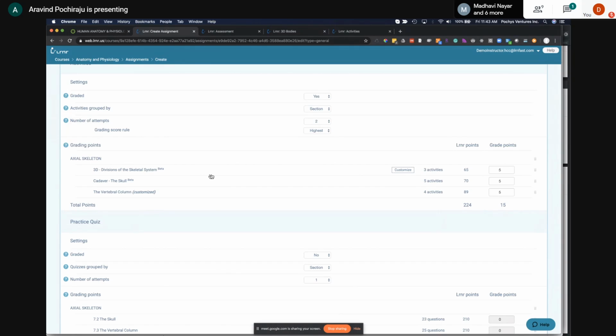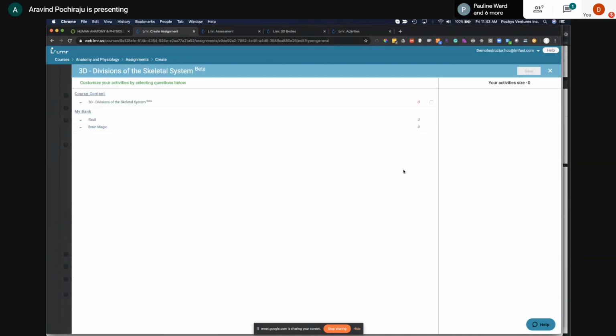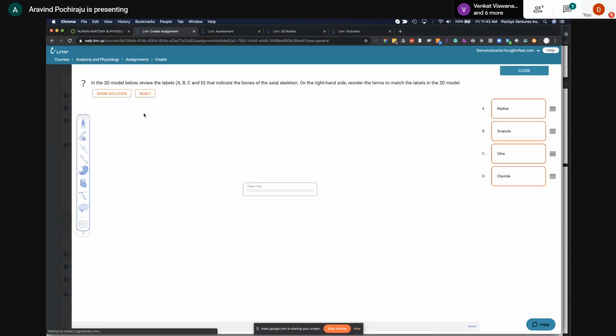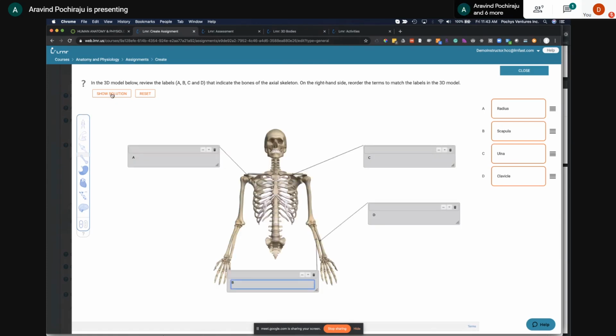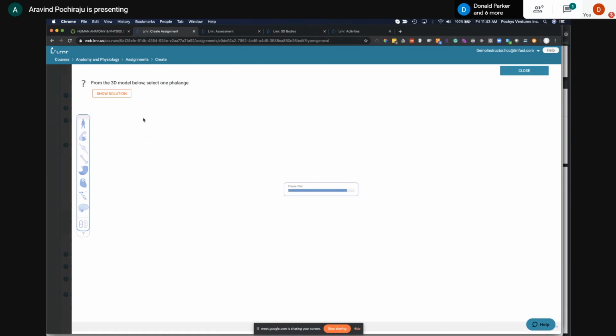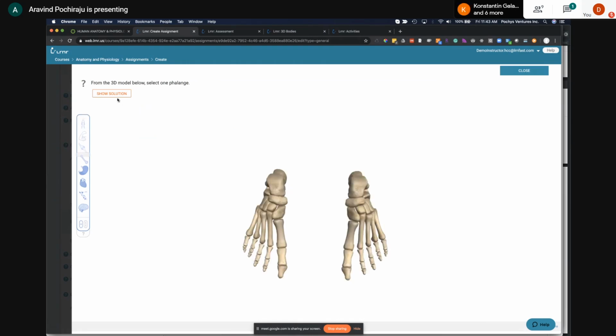Now with the 3D or the Cadaver activities, again, you can customize it or not customize it. But if you just want to review it, you can click on each of these and it'll load the model, and you can simply click on show solution. So for any of these, you can do the same thing. So that's how you can quickly go and review what's expected for the students to do.